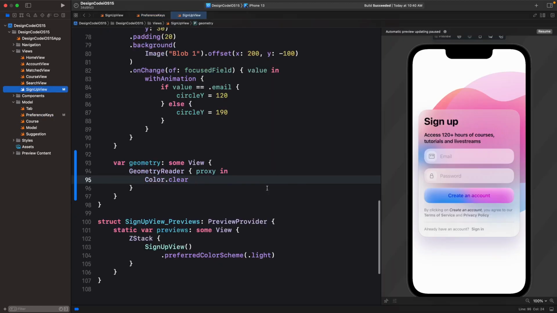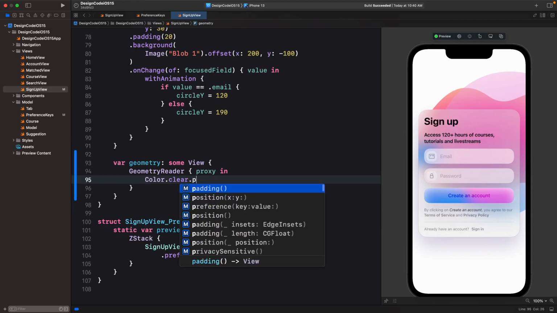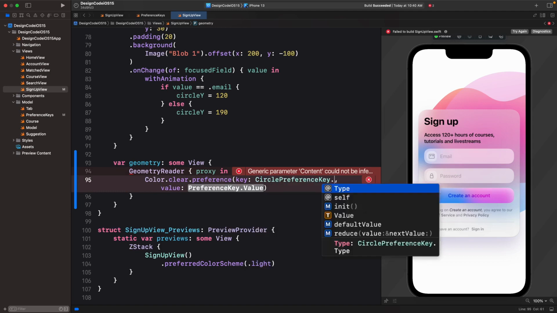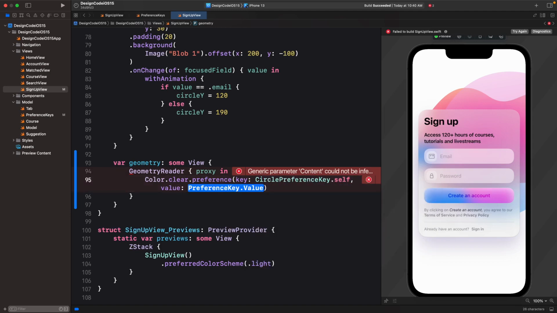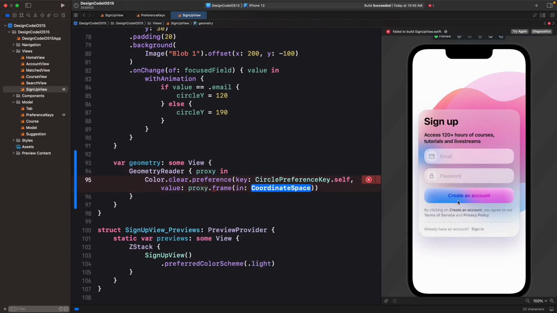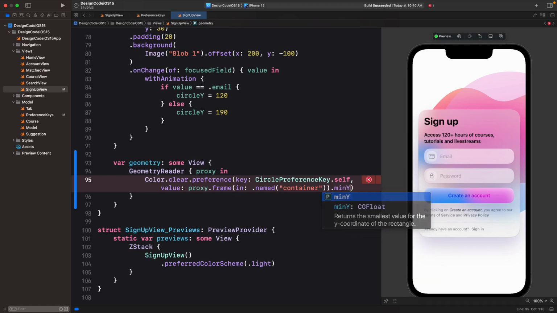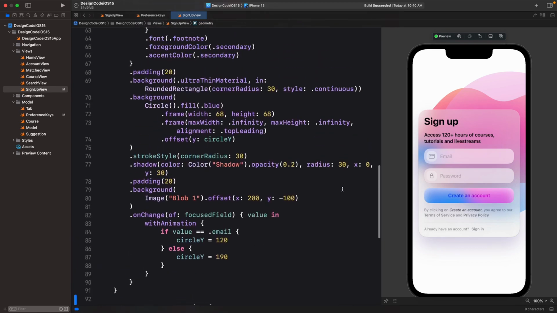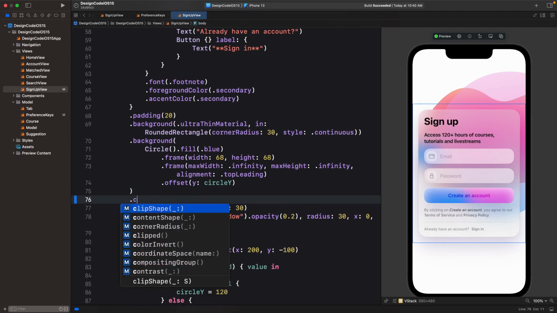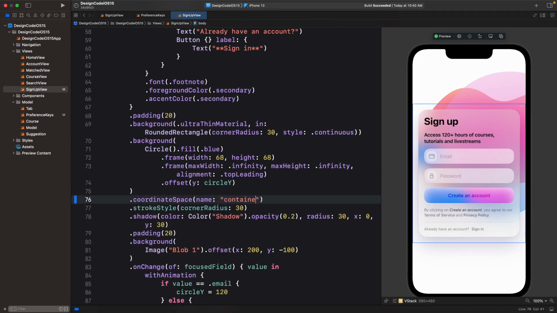Let's go back to the sign up view. From Color.clear, set preference key value. The key is CirclePreferenceKey.self, and the value we're going to take from the proxy.frame in. Now for the coordinate space, we want to be specific to this box right here, so we're going to set it to named container. Then at the end of the second parentheses, set minY. This container right here, we're going to set the coordinate space. So make sure it's roughly after the two backgrounds. Set coordinate space using the name container.